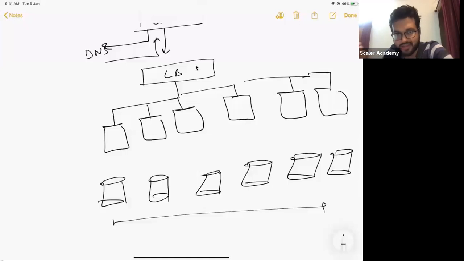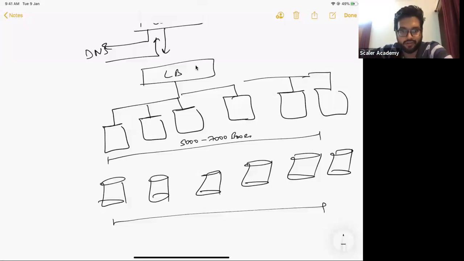Let me tell you about Facebook. Facebook would generally have boxes on the order of 5,000 to 7,000 running at any given point in time. So you would see a lot of boxes serving those requests at any given point in time.